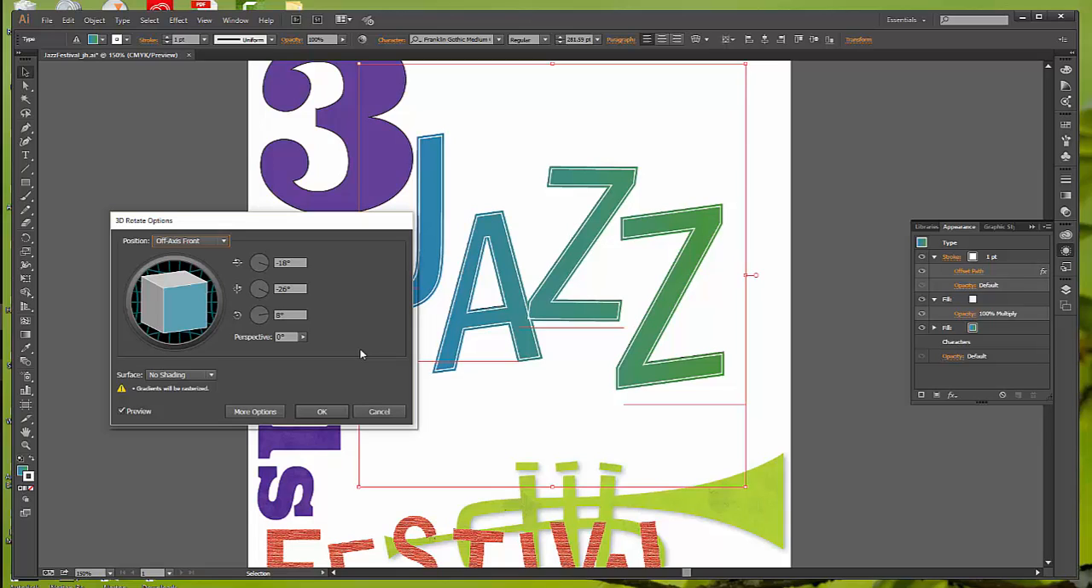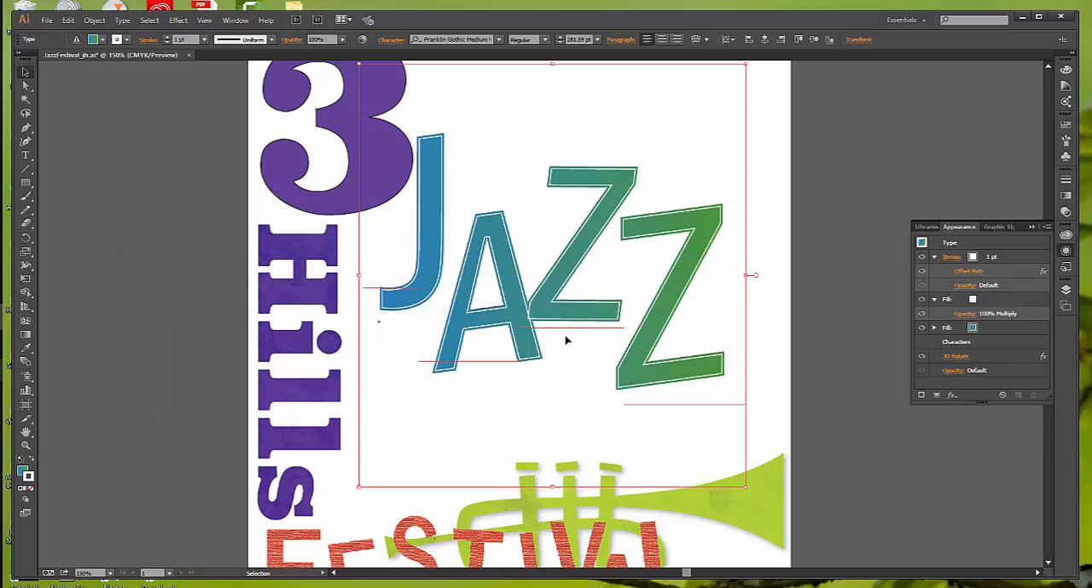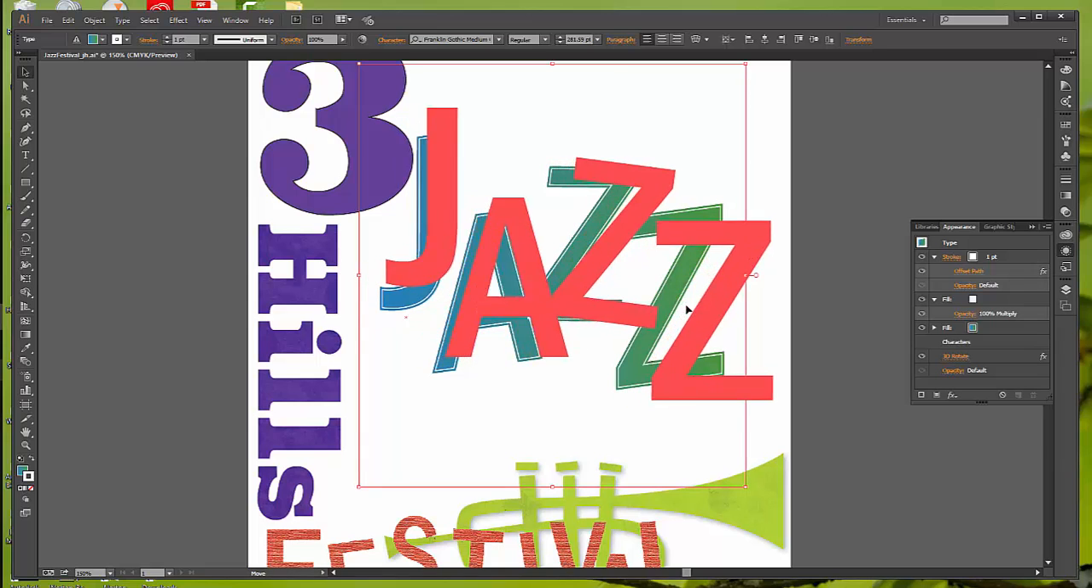And now with the selection tool, drag the text up to position it. So anyway, we're going to click OK on that. And then you can drag your text around to position it. If your text goes off the side, that's perfectly fine.